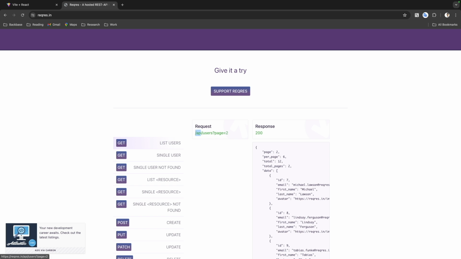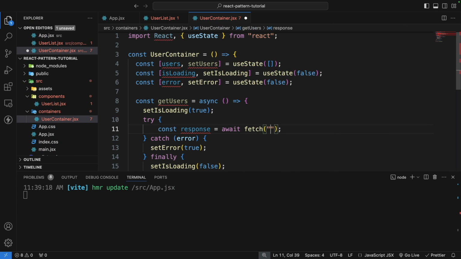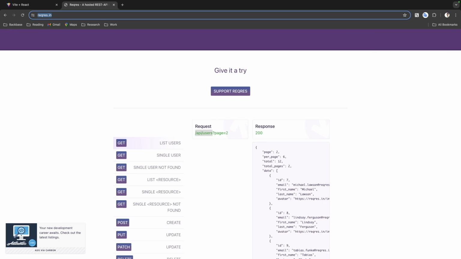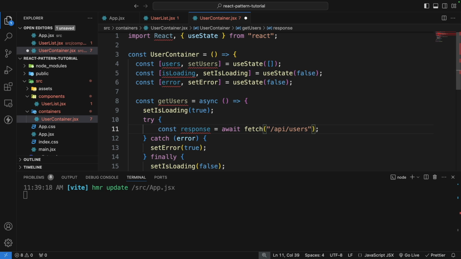Since we are going to use the request reg, let's take an endpoint. So we can take this endpoint. What I will do is copy this users, and put it here, users, and we also need to give the domain. So I'm going to copy the domain and put it here. So our endpoint will be https://request.in/API/users, and this is going to give us the list of users.